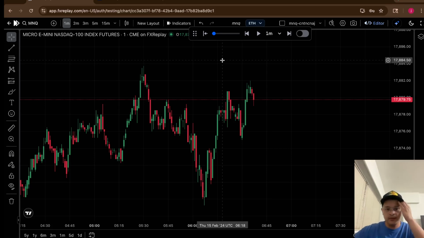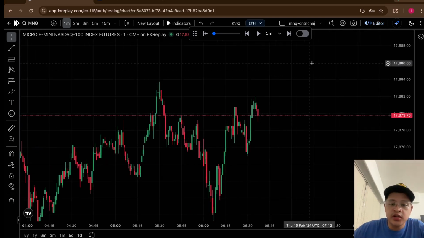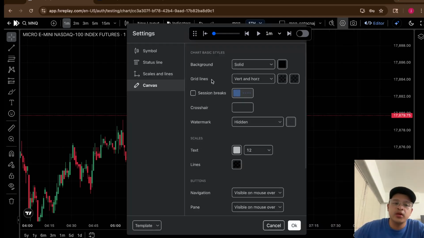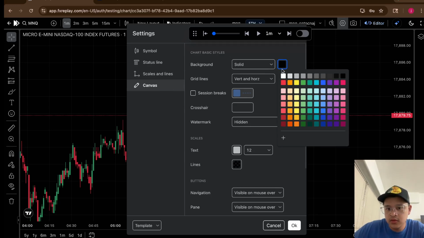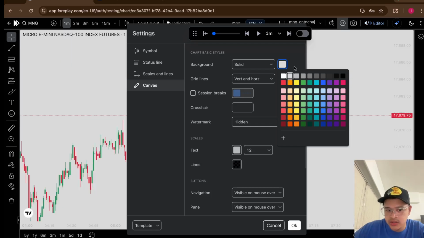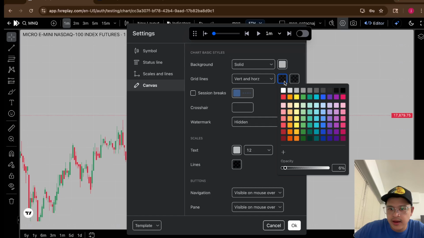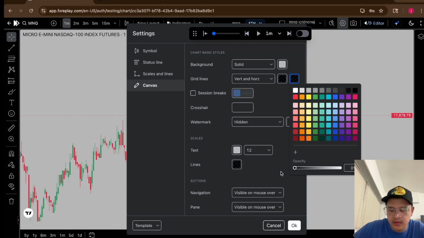So first thing, you're going to right click and press settings. We are going to canvas, and the background we're going to change to the second box of white, this one here. If it's too bright, go to the next one. There you go. Next we're going to get rid of these weird looking grid lines. We're just going to put it to 0%. Do the other one, put it to 0%. That gets rid of it.